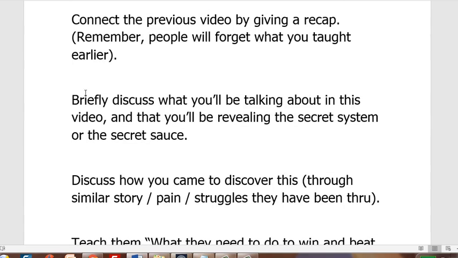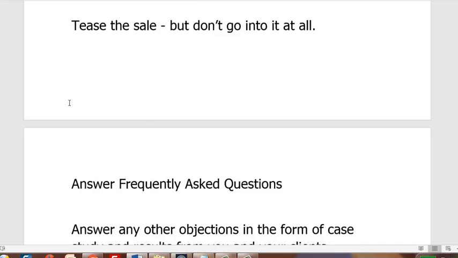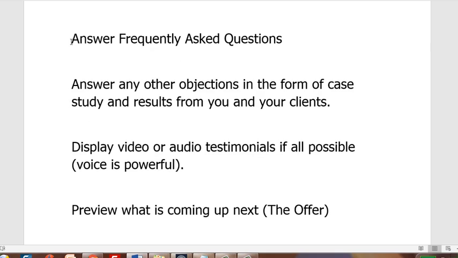So essentially what this is, you're just revealing that this is a secret. This is something that your competitors don't have access to, but this is something that only you discovered. Or maybe you discovered it in a specific way. You also want to take the common, frequently asked questions and answer them. And then any objections that you have not answered that are left on the list, answer those in the form of a case study and the results from you and your client.